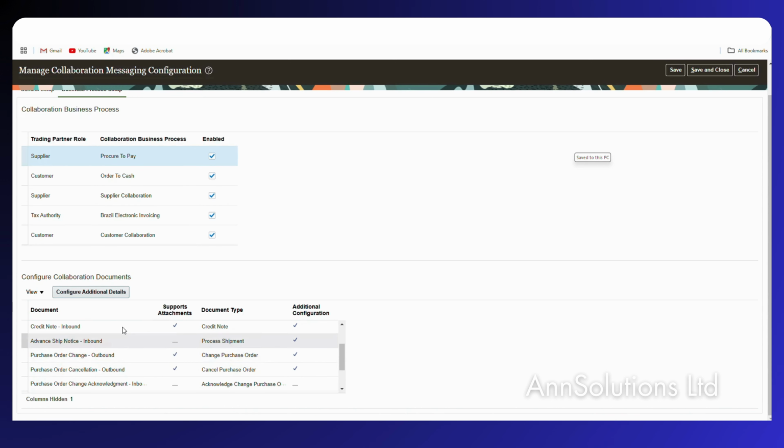can send to the supplier, what all you can receive from the supplier. So I can receive credit note from the supplier. I can receive advance ship notice. I can send the purchase order change. I can send the cancellation of the purchase order or acknowledgement, etc. So you can set that here, basically, and at the same time you can configure additional information.